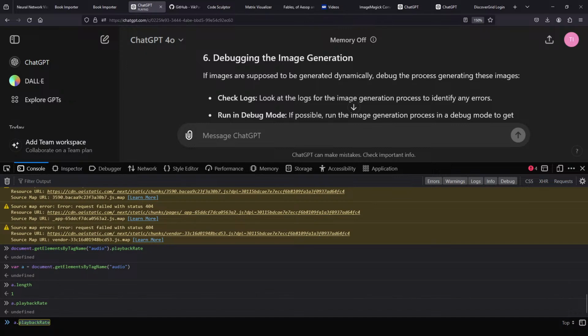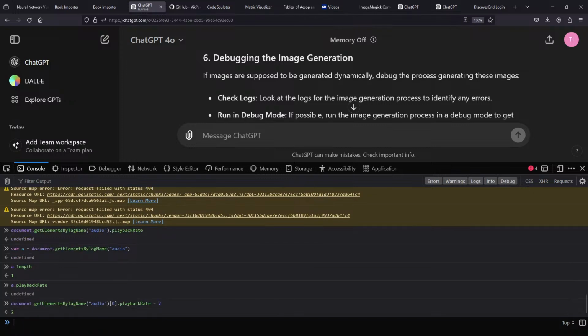I actually put something out on my Twitter. I'm just going to search for this. ChatGPT from Tim Truth 123. Yeah, I thought. Oh, sorry. So this returns an array of elements. I have to get the 0th element in the array, and then I can do playback rate. And then I can set this to 2 if it's still talking.